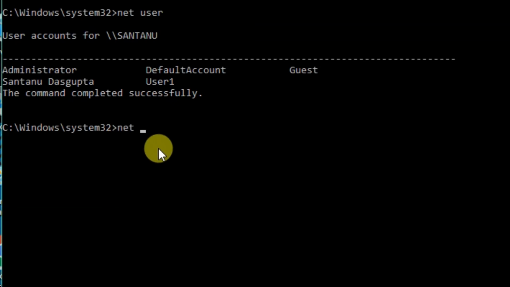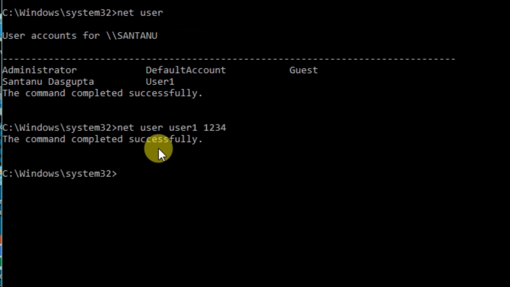So once again type net user, then space, then write down the username user1, then space, then set the new password that you want to create. Suppose I am creating my password 1234. Type 1234 and hit enter. Then you can see the command completed successfully.